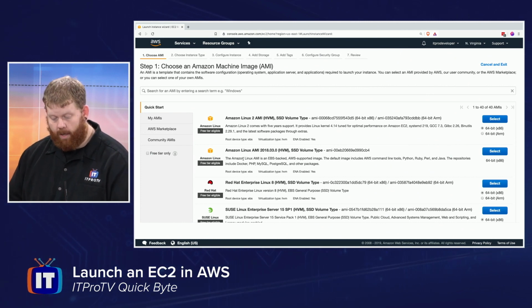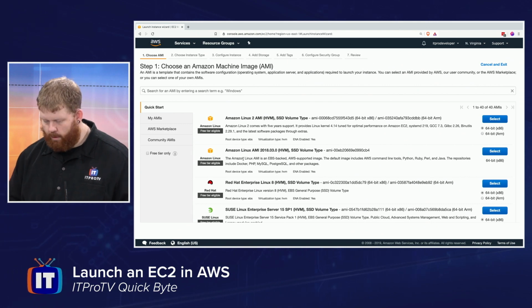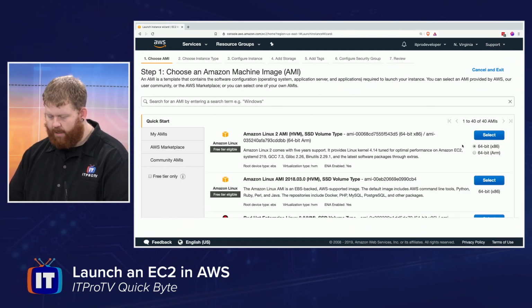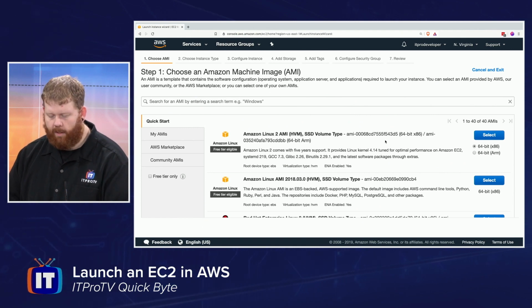Our first decision to make is what operating system or machine image I am going to use. I'm going to zoom in just a little bit, and something that has changed recently is, do I want to use x86 or ARM architectures? I'm going to go x86, and I'm going to use the Amazon Linux 2 AMI.